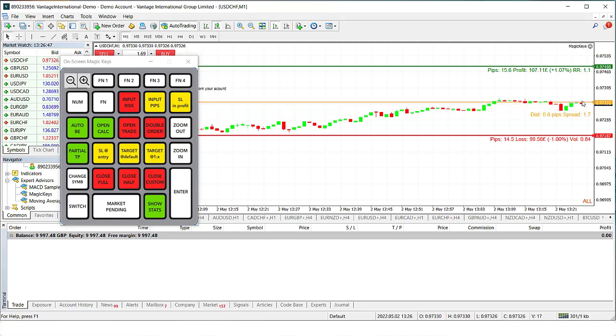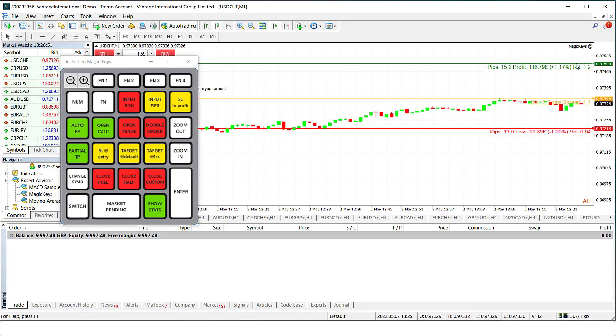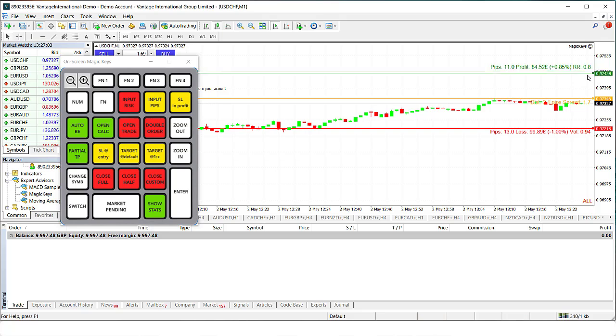If this yellow line is above price and we've got the red line underneath and the green above, that is a buy stop. So if price pushes past that yellow line, that will trigger your entry in buying at that price. And the same with the other way around, all you have to do is move the line.